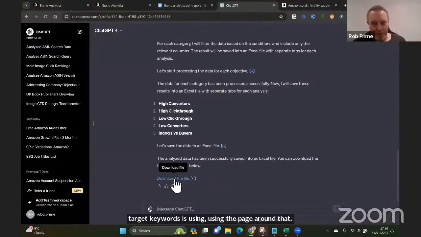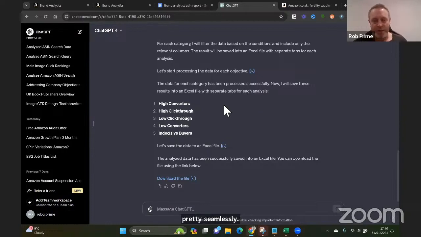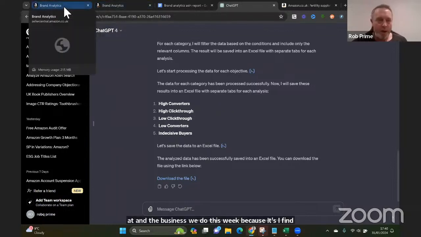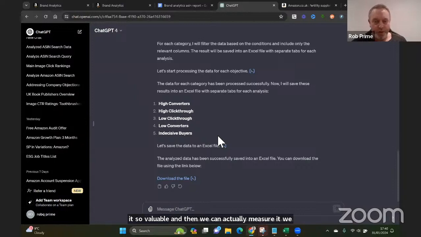That's the file that would download. So it works pretty much seamlessly. And that's how we, every account that I look at in the business, we do this with, because I find it so valuable. And then we can actually measure it. We can next week go back and look at it and see what changed, see how things increased, see how sales increased, etc. We can set up an experiment with a test versus title, see how that affected the metrics and so forth. So very data driven.